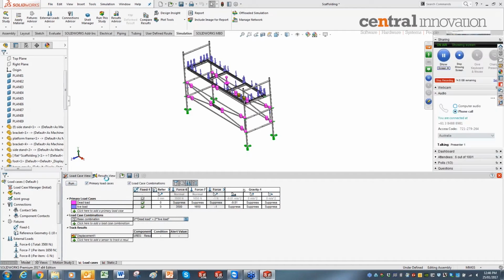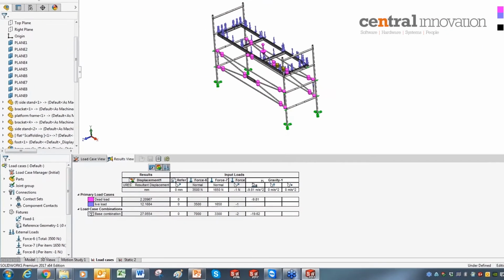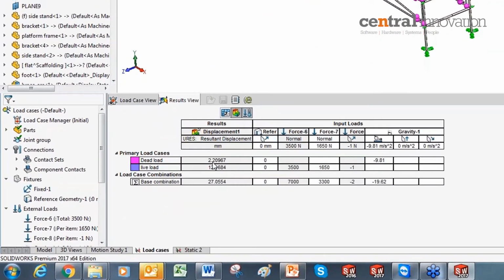You can select the result view. So once I pick the result view, it will show the results under the sensors which I created. You can see here, these are the displacement values. I created a sensor for the resultant displacement maximum. For the dead load, my displacement is only 2.2 mm.